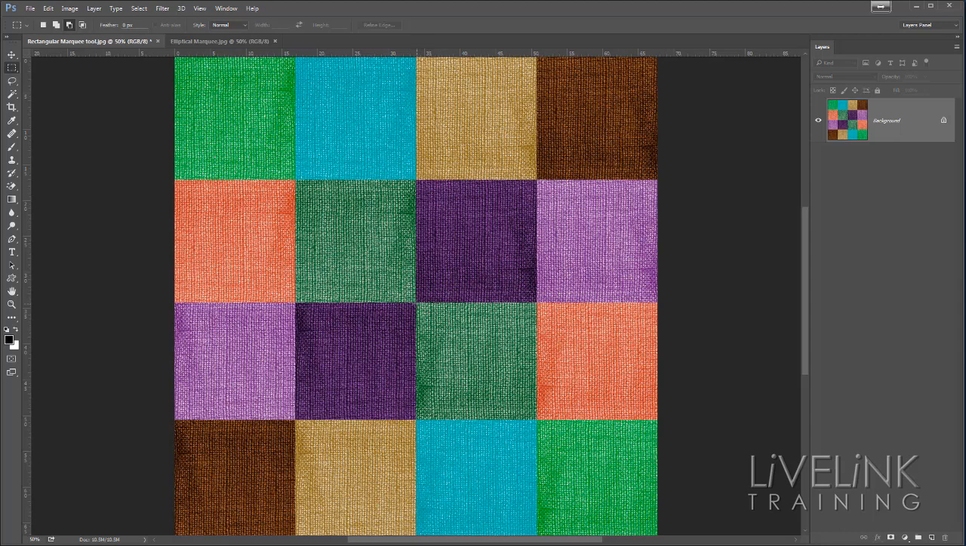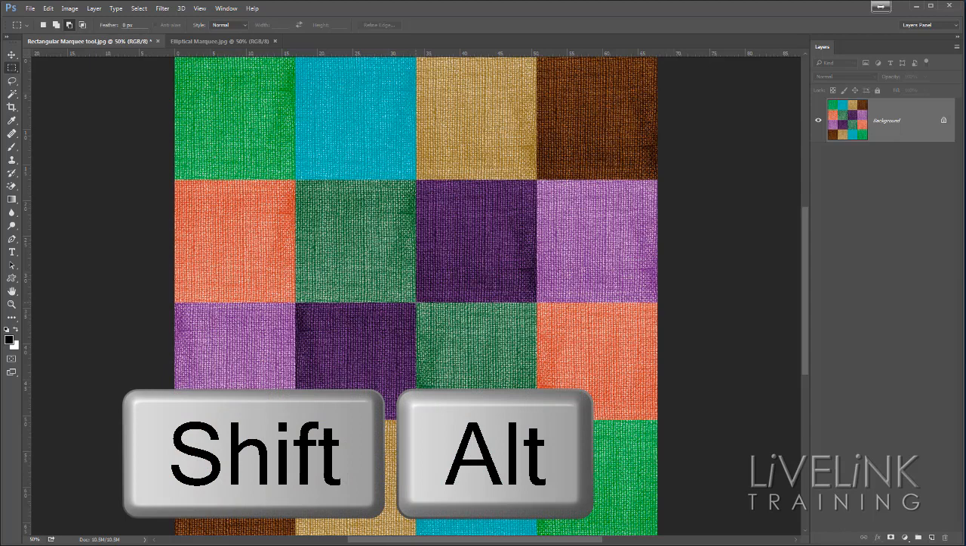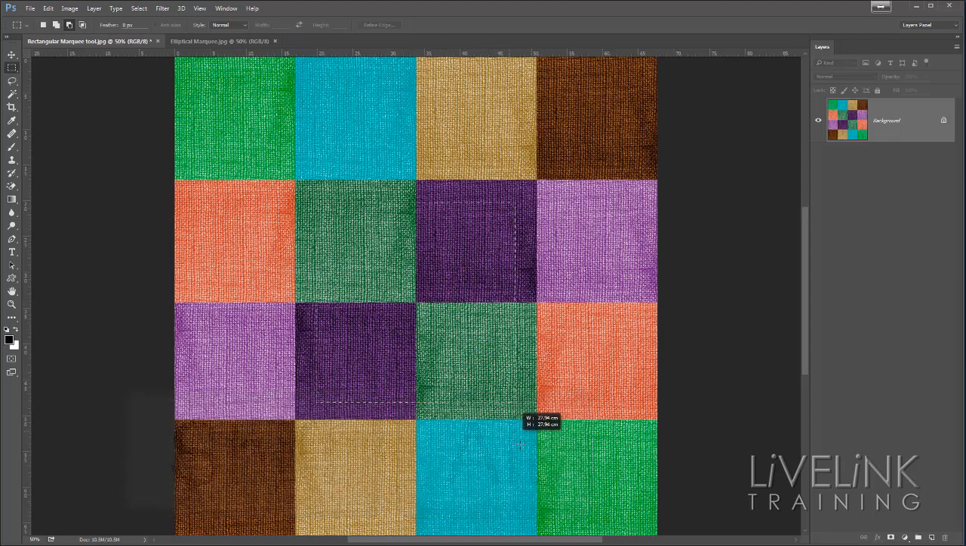There's one more keyboard shortcut that I like, and that allows me to make the selection out from the center. If you know exactly where the center is, which I do more or less on this one, I click and then hold down the Shift and the Alt keys, and it will now let me drag out the selection from the center. Let go. There we go. Okay, I'll just deselect that.